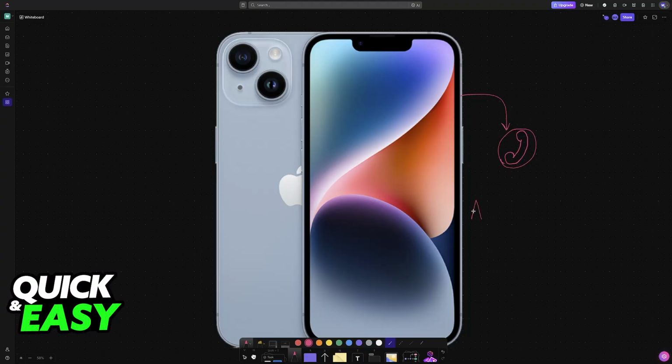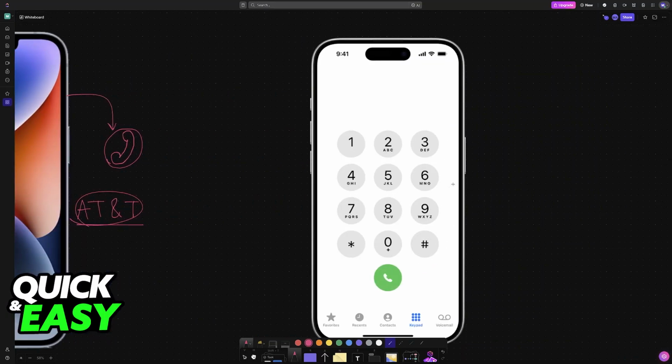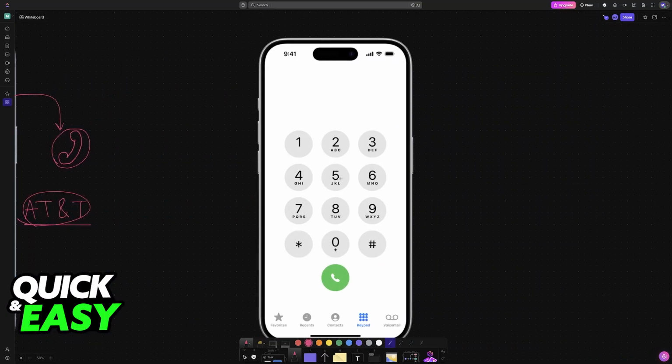Keep in mind that for this video, I'm going to be using the carrier AT&T as an example. However, this should also work with other carriers available. And if it doesn't, I'm going to give you an alternative. So for this method, you will have to call two specific numbers.